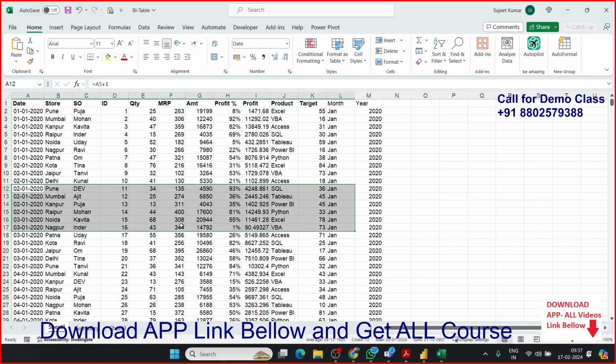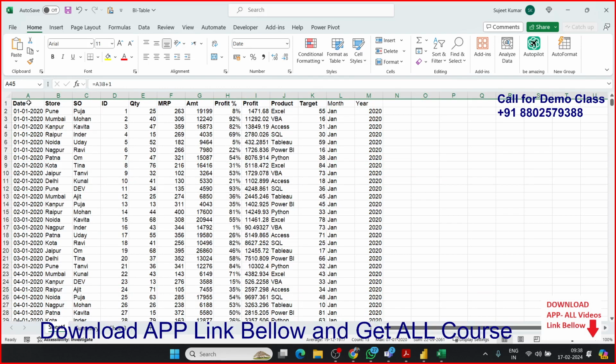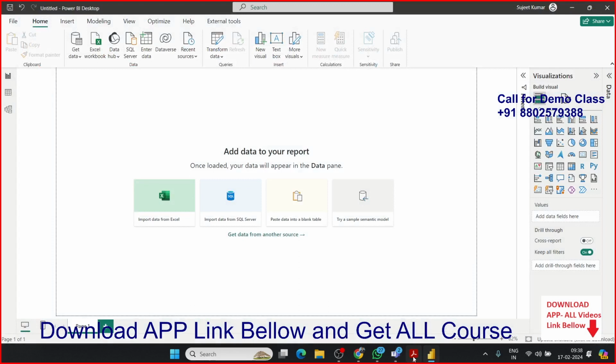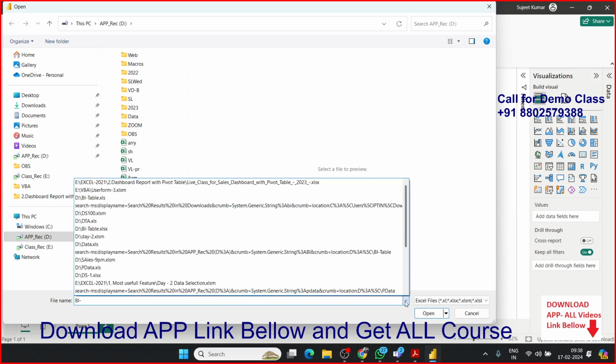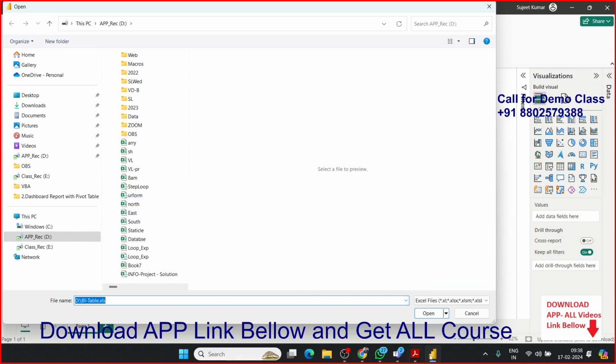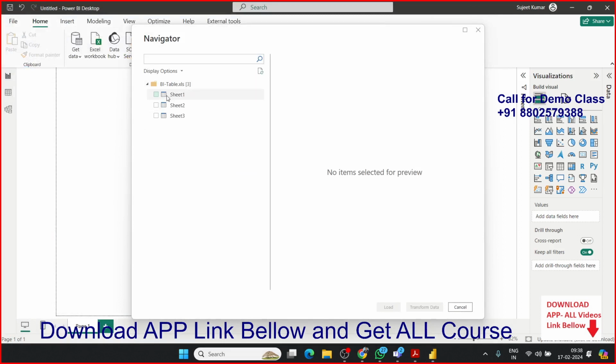Also remove the blank rows. If you have a blank row in the data, ensure you delete it. So make your data neat and clean, then go to Power BI, and click here also. Now select your data and open. Wait a few minutes to check the data, importing the data, and all sheets in the file.